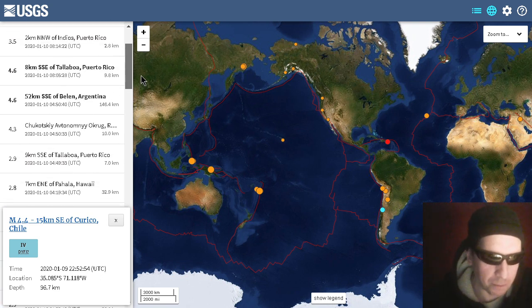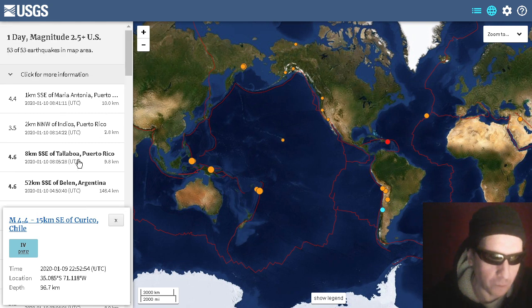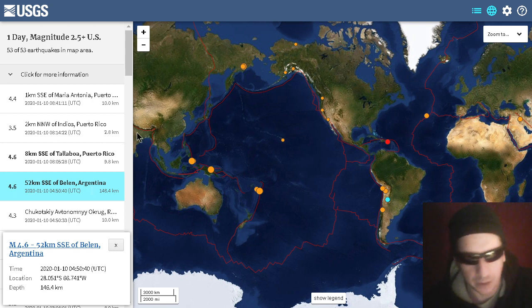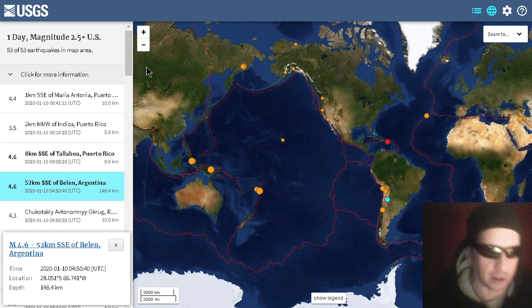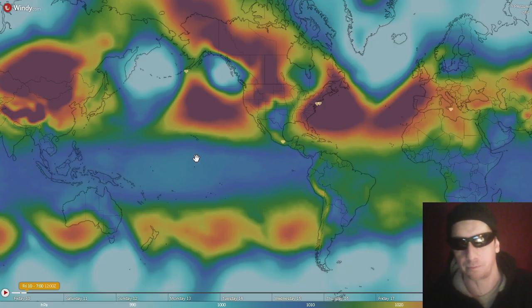More aftershocks hitting Puerto Rico. Hopefully everything is being rebuilt there in an efficient fashion. And a 4.6 strikes Argentina here about 4 hours ago. That's a deep quake at 146 kilometers.